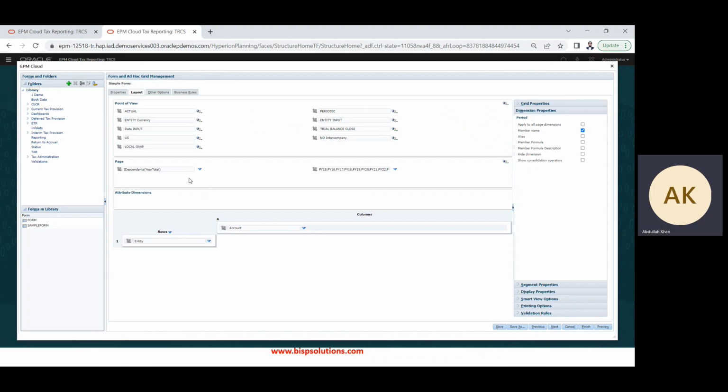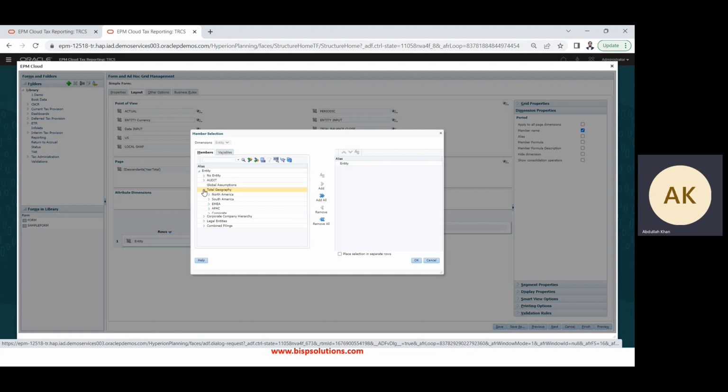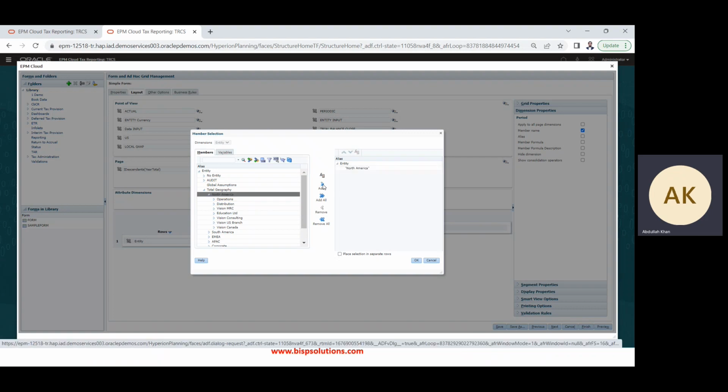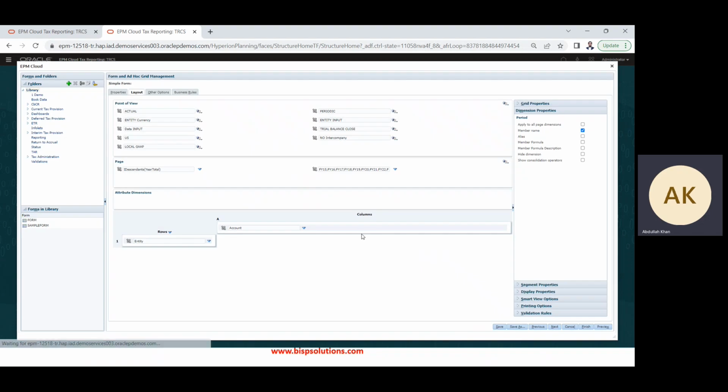I have selected the page axis, which I want to toggle my data between. Now is the turn of rows. So I'll just click on rows, edit. And from here, I can select all the entities for which I want to view my data. So I want to view or input my data for all the North American entities. So I'll just select North America, click on add. Again, I want to see the data of all the children of North America. So I'll select the function selector and click on descendants including. Just click on OK.